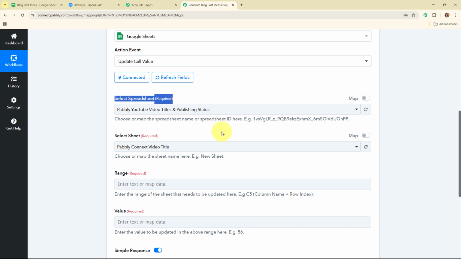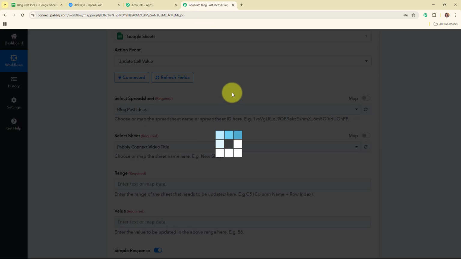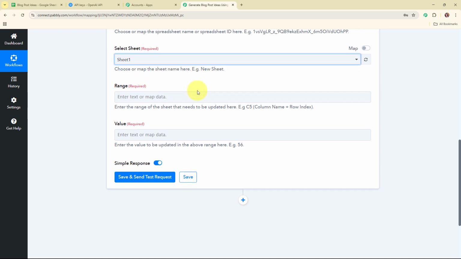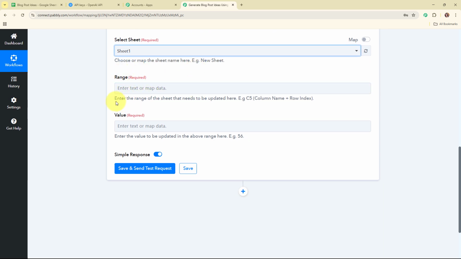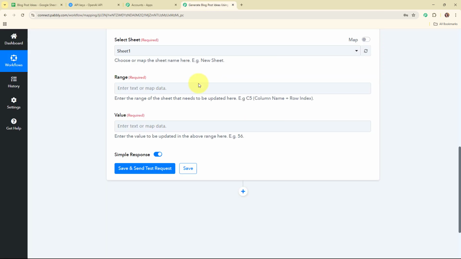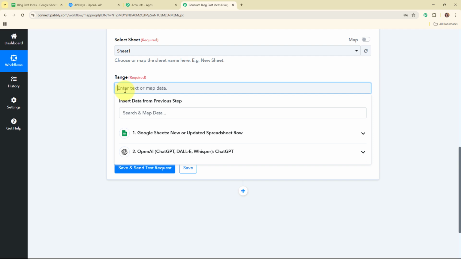So moving forward, and then here is asking me to select the spreadsheet. So here you can see the spreadsheet that I've created with the name blog post ideas. So I'm going to select my spreadsheet as blog post ideas, and then I'm going to select the sheet as sheet 1. And then here is asking me to enter the range. So it says enter the range of the sheet that needs to be updated here. Example C5, that is column name plus row index. So here in my Google Sheets, you can see my column is column D over here. So I'm going to enter the column as column D over here.